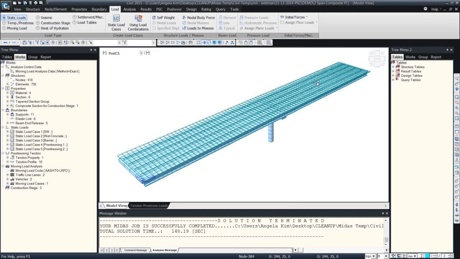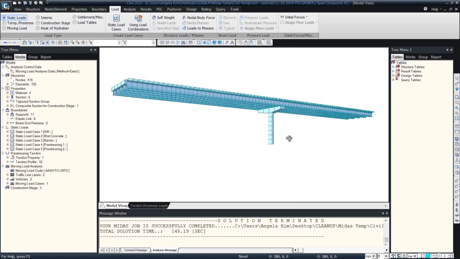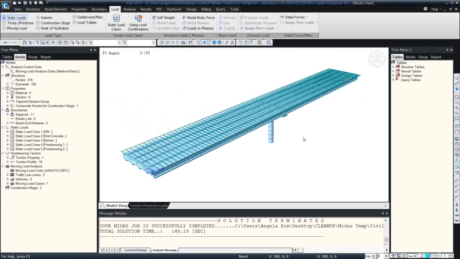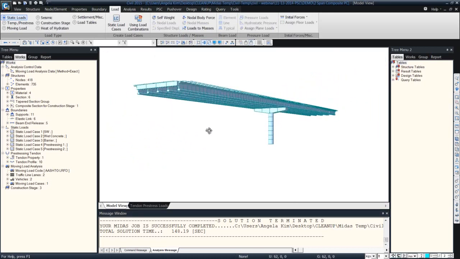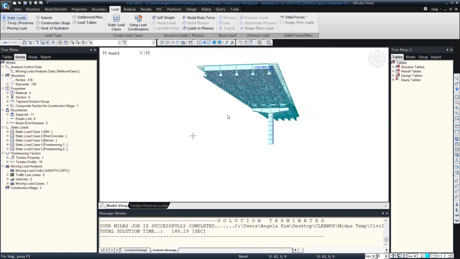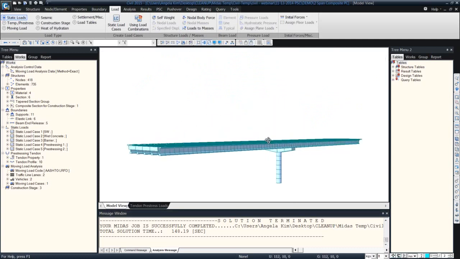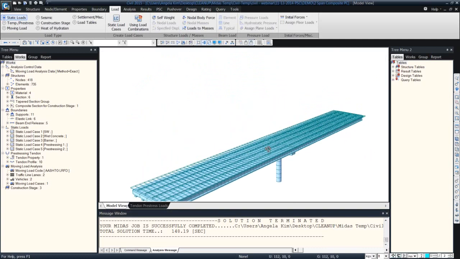So this is the model that I'll be going over today. It's a simple two-span PSC I-beam bridge. It runs 320 feet long, each span running 160 feet each. So as you can see, it's a 3D view. I have 5 lines of girder and 1 substructure.